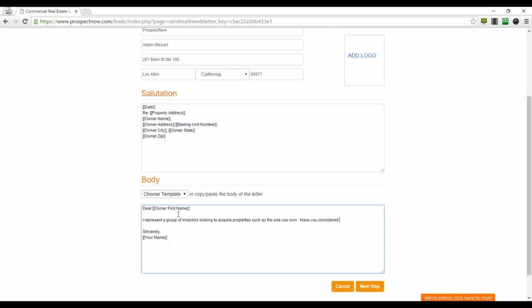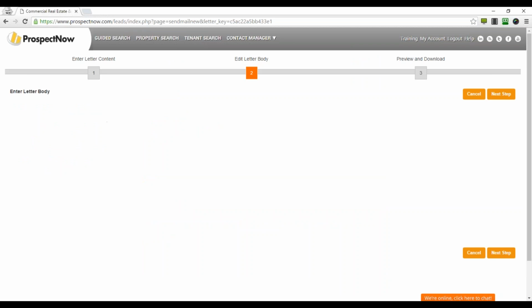Have you considered selling this property? Right, and then obviously your messaging can be customized. You can type in whatever you want there. When you're satisfied, you're going to click next step, and that's going to take you to a page where you're able to edit this letter further.